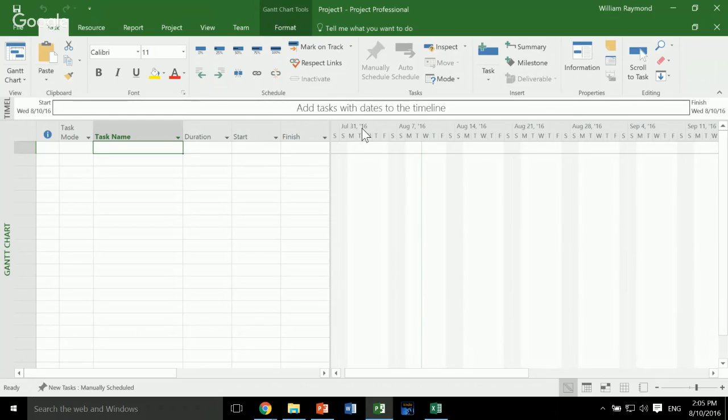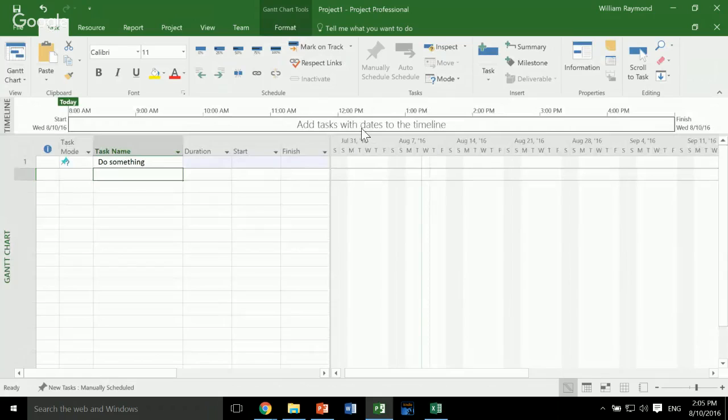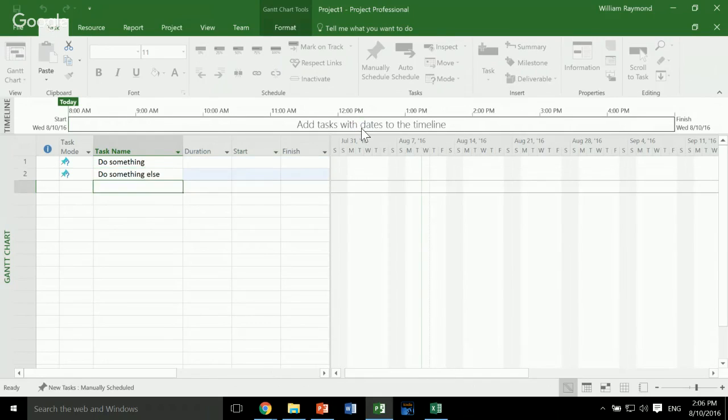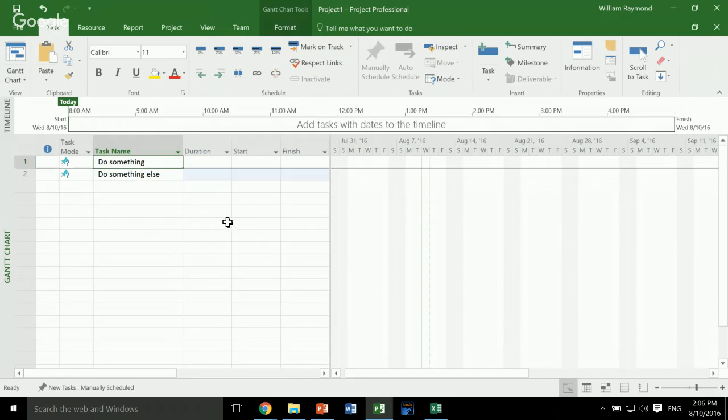So here is a standard concept for any kind of project management where you're just creating a list of tasks. I'll just type a task called do something and do something else. Okay, so now what you can see here is that these tasks are inside of Microsoft Project.